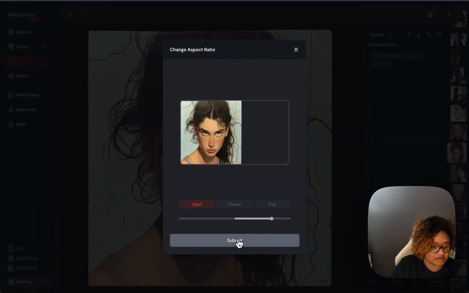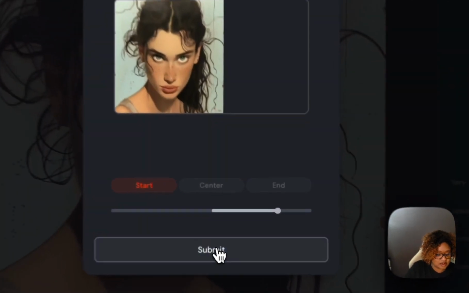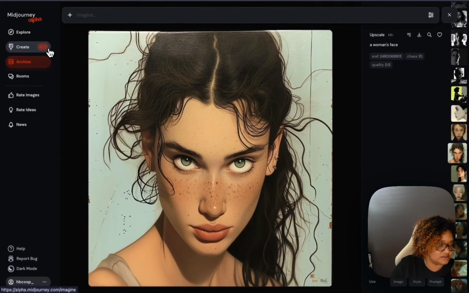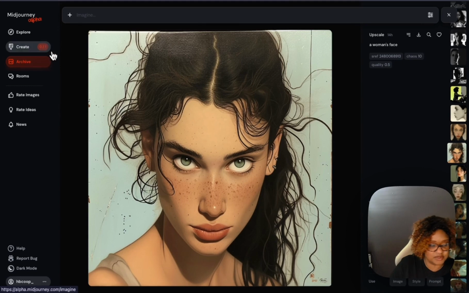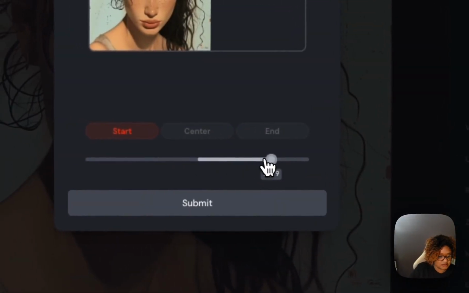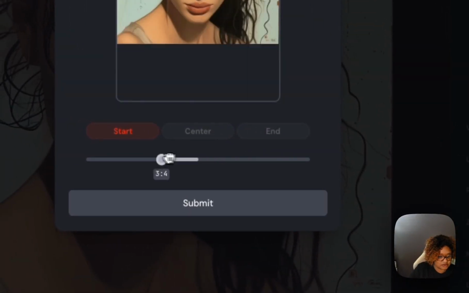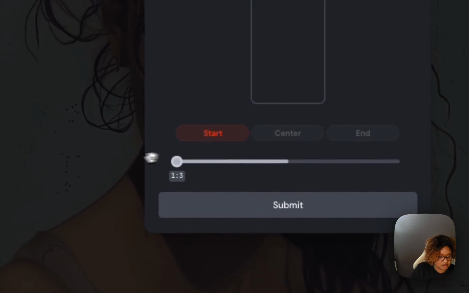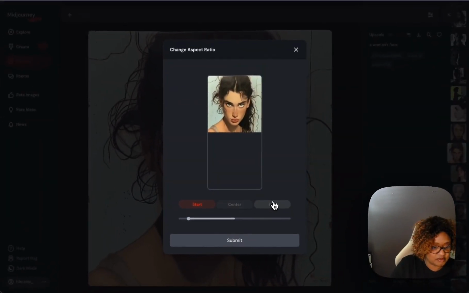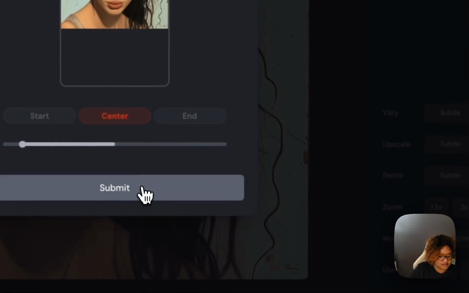So let's do that widescreen first. Hit submit, and you'll see over here it's creating. There's something over there. It's 0 out of 1 because it's not finished yet. Also, I want to do another one while we're on this screen, and let's change it to, let me do 1:2. Yeah, that's not too bad. Let's do it here from the center and see what happens.